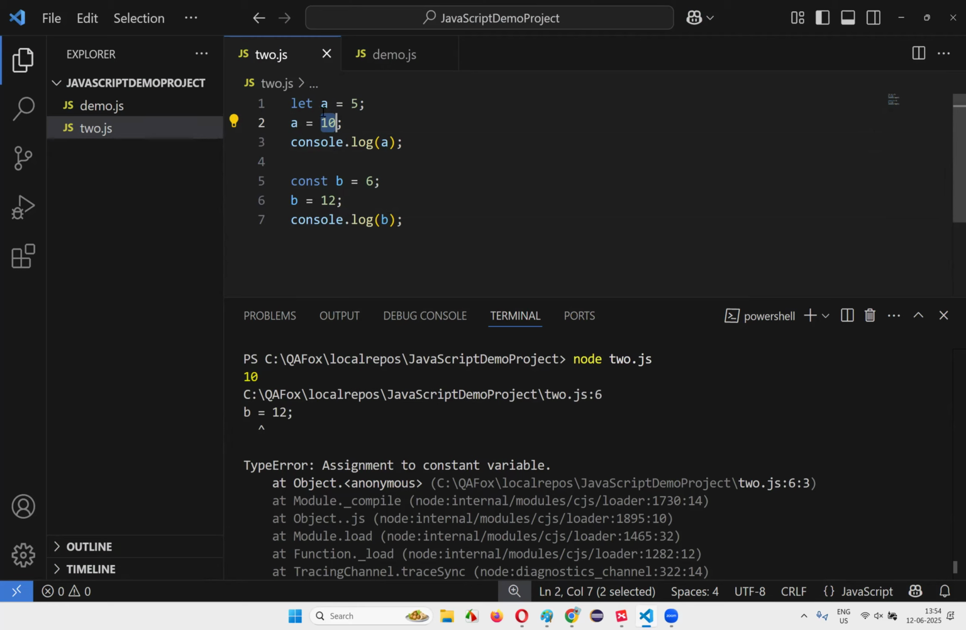That is, A is now referring to the new memory location where the actual data 10 is stored, and it's no more referring to 5. So 10 got printed here. But what happened with the B? B is equal to 12. There is a problem. B is declared with a keyword known as const keyword.